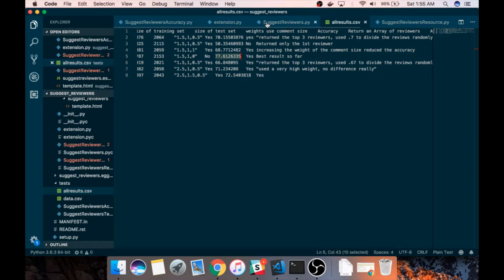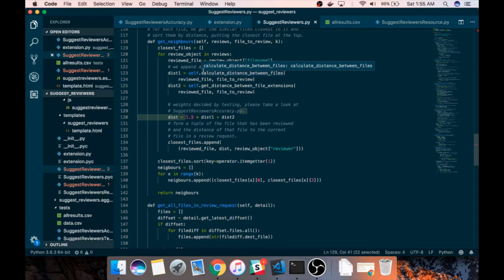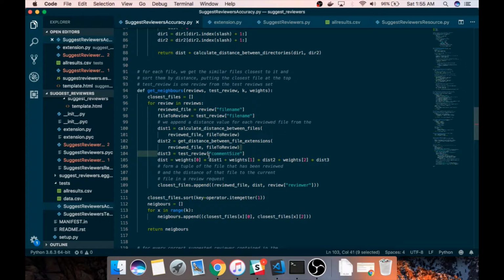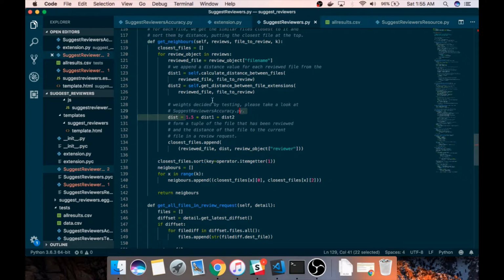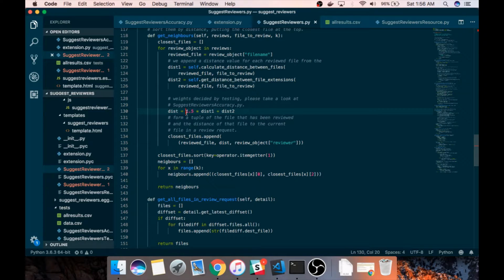That was because at the very beginning when I started this project, I thought that the length of the comments, so how long someone writes, would be a good predictor for who is best to review a particular change set. But I was wrong because anytime I added this weight, it reduced the accuracy of my model. So this is why at the end of the day, for the current machine learning model, I decided to put 1.5 for the distance between files, and then 1 for the distance between file extensions, and I don't use the comment size at all in the calculation.